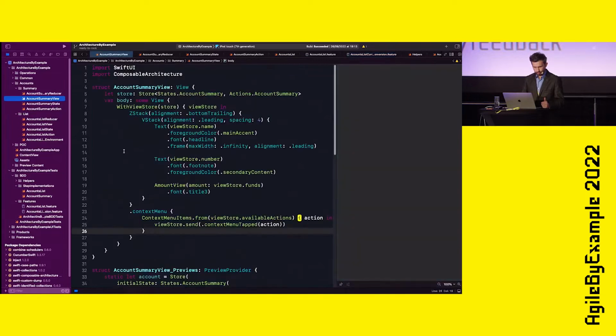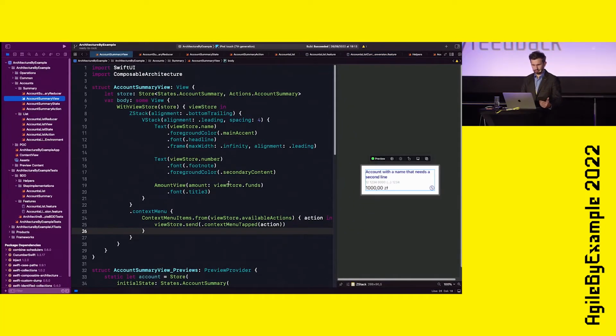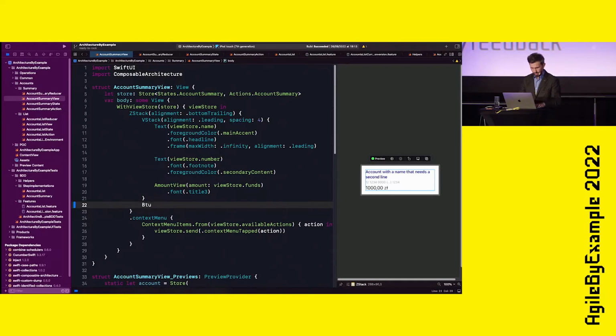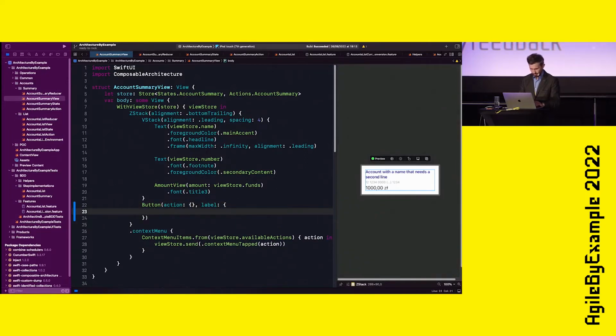So let's do that. Here we have a specification of a view for a single account. It's a specification written in SwiftUI. You see there are some texts and other views, and we're gonna add here some button. I'm gonna leave the action part empty for now and add some prepared image. We see that something has happened.